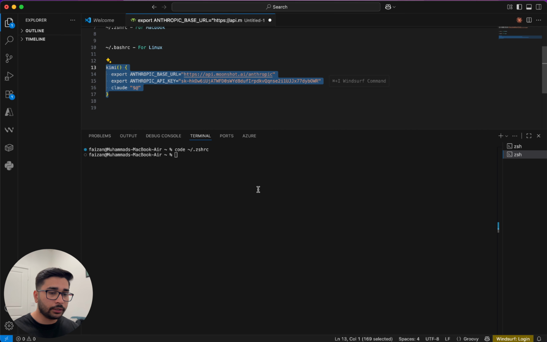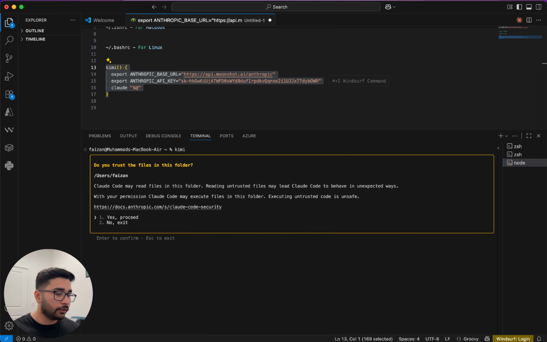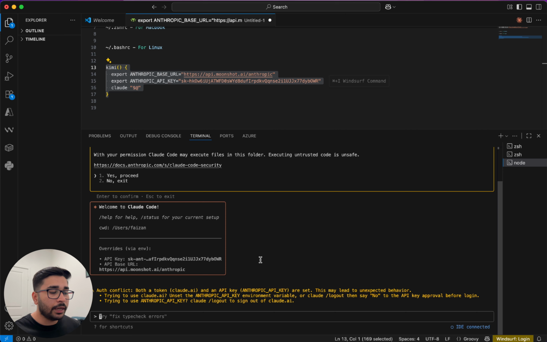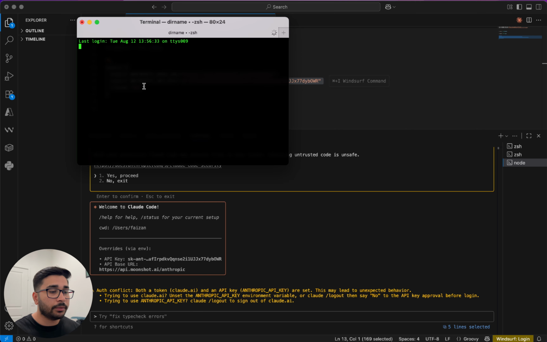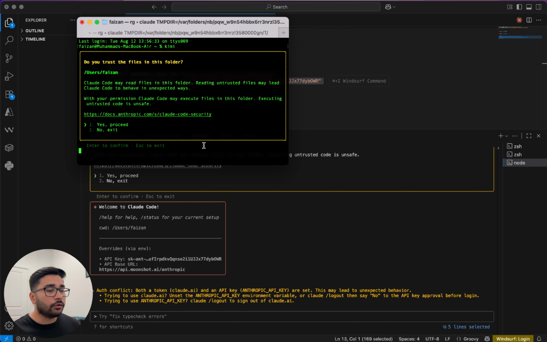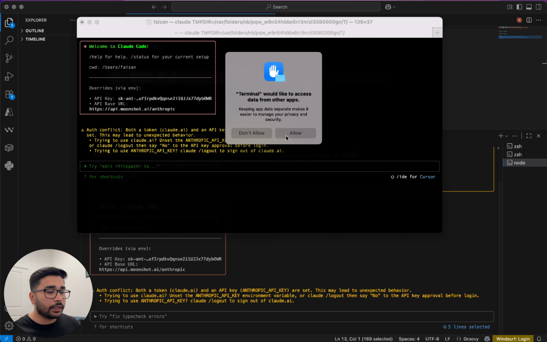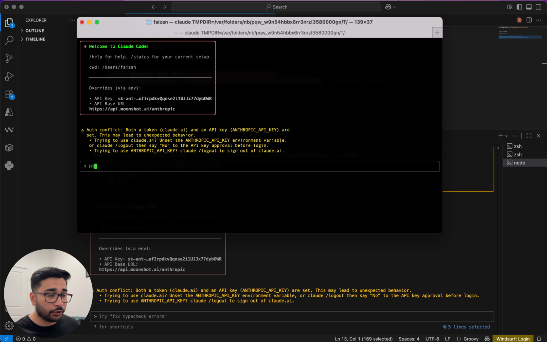I'll close it and open a new terminal, and once I type Kimi, it will open Claude Code with the Kimi API and the URL that we set there. It's not just going to work once. You can open it in any of your terminals, anytime, because it's set as a variable. So in any other folder you go to, you can just type Kimi and it's going to load Claude Code with the Kimi API key and the URL.